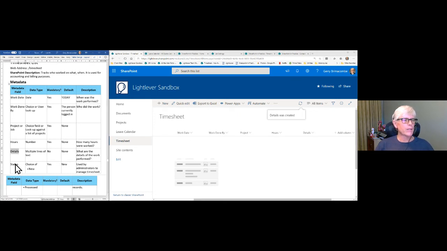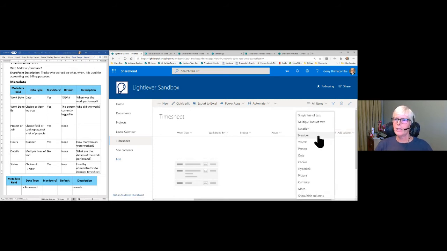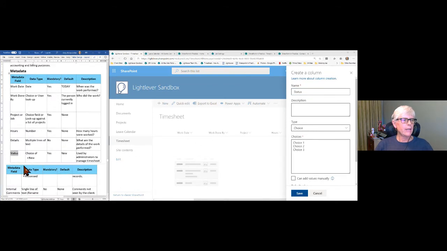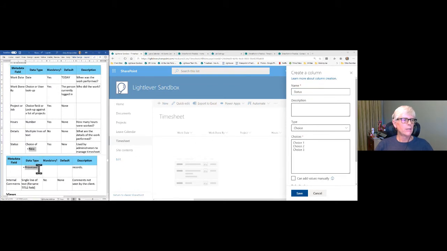Now, I want to say the status is next. Now, the status is an interesting field that I use. Oh, by the way, I use a version of this for my own consulting practice all the time, like every day. So the status, I made a choice field, and so it's status. And here I'm going to grab the new or processed as my choices.